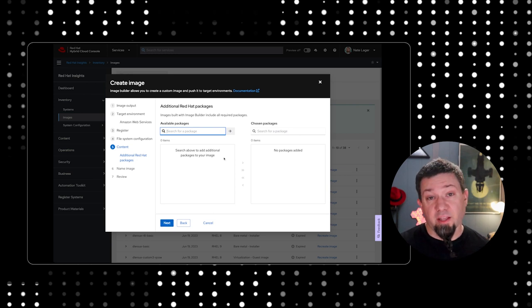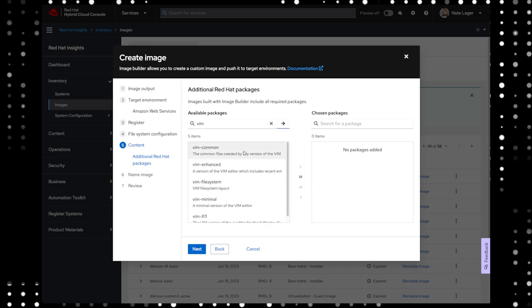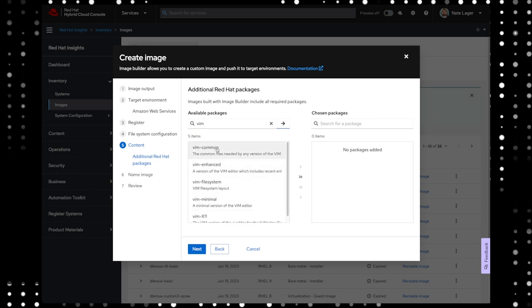And then we can pick what packages we want to install in our system here. So the packages setup is pretty straightforward, right? You type in the name of the package you want to look for. Maybe we want to add a command line editor. So let's look for Vim. Okay, now you can see here we've got Vim common, Vim enhanced, Vim file system. These are all the different things that match the search term Vim. We're going to do Vim minimal. We're going to add that in here.